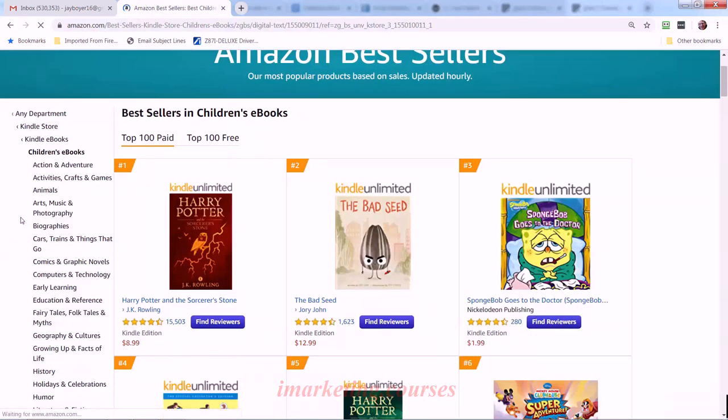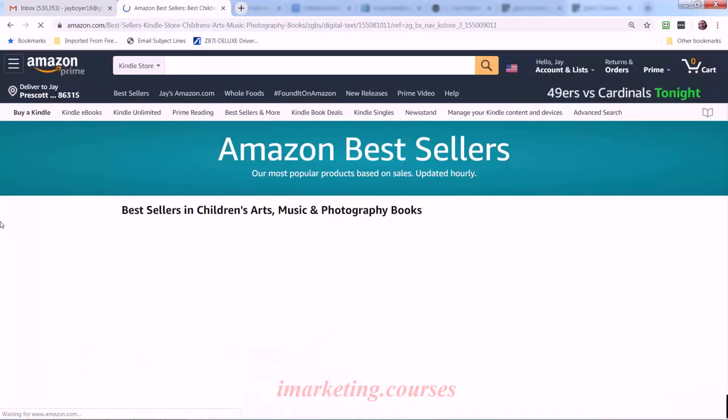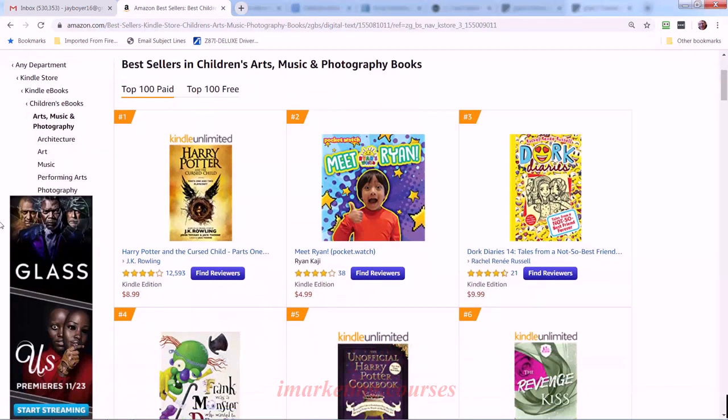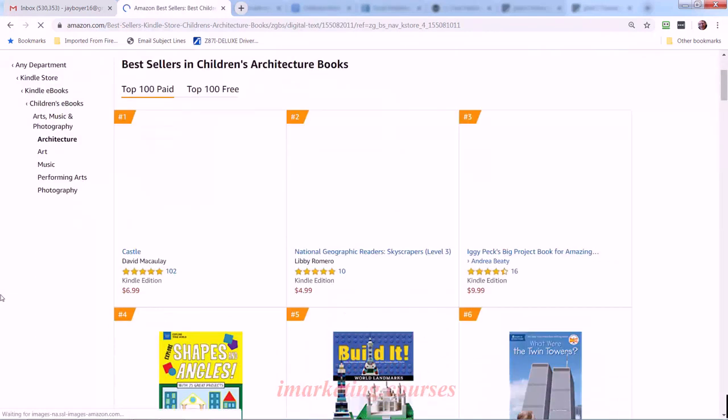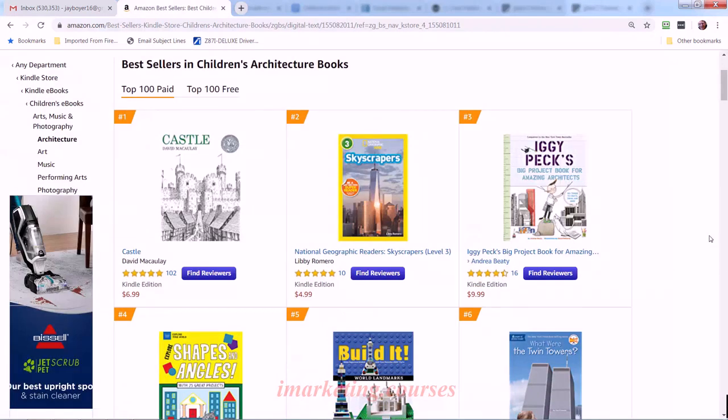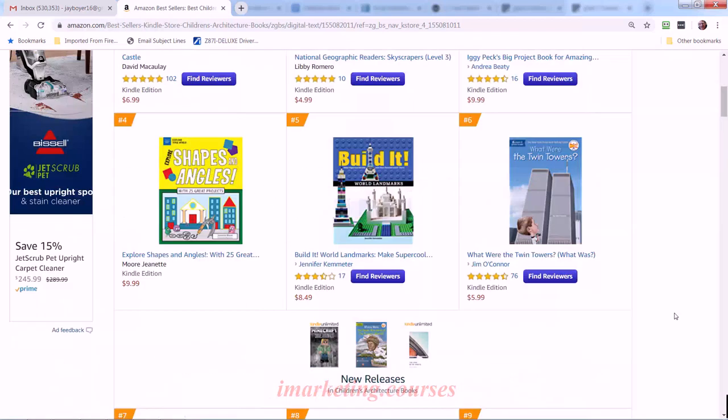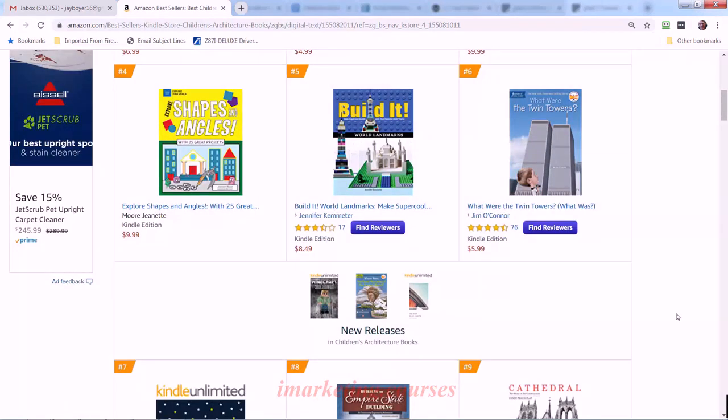Let's continue on here. I'm going to click into arts, music, and photography and scroll down. I'm interested in architecture. It seems like a daunting subcategory, so let me click into that. I'm just kind of curious to see if there are any specific architecture books for kids. Here's one, castle, skyscrapers. Who knew, right? I've never been in this subcategory before.